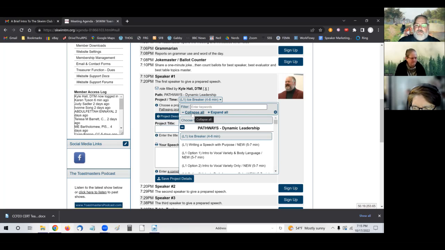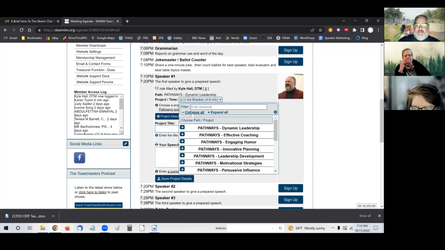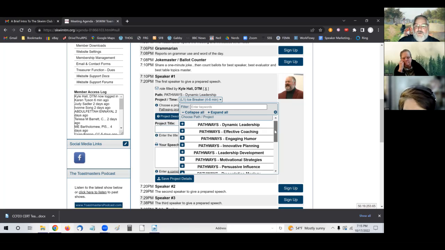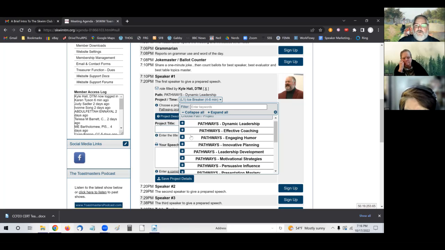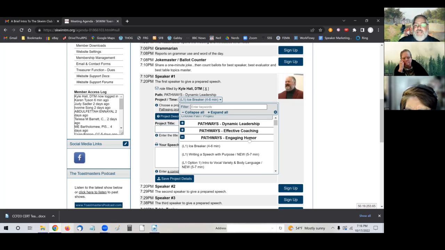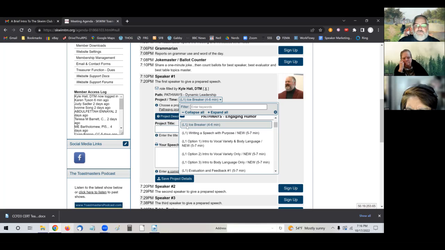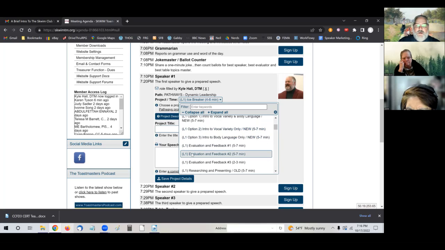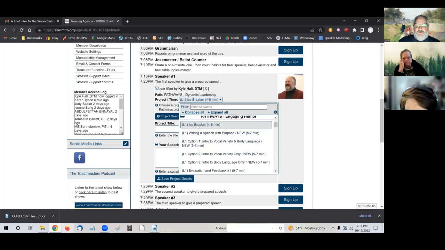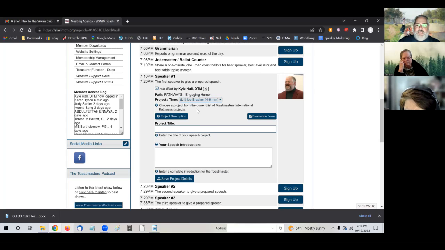See this collapse all button? This is priceless. Hit collapse all. Now, all we have is pathways, path titles. So I'm going to go down to, oh, look, there's Engaging Humor. I go over, hit the plus. Now I have only the Engaging Humor stuff open, and I can see what level it is, L1, L1, L2, L3, L's of the level. So I can go icebreaker. Okay, there's my Engaging Humor icebreaker.